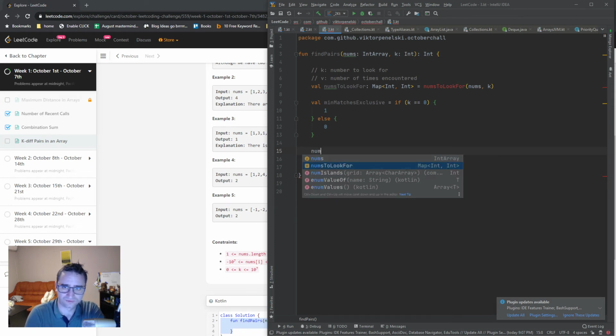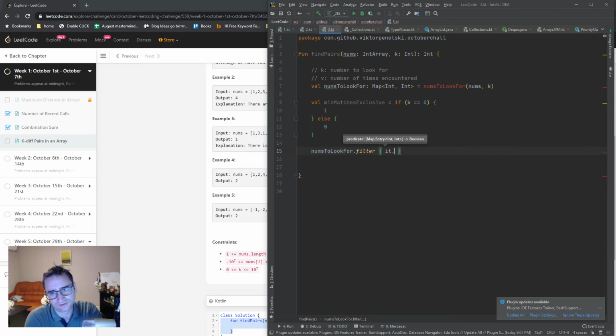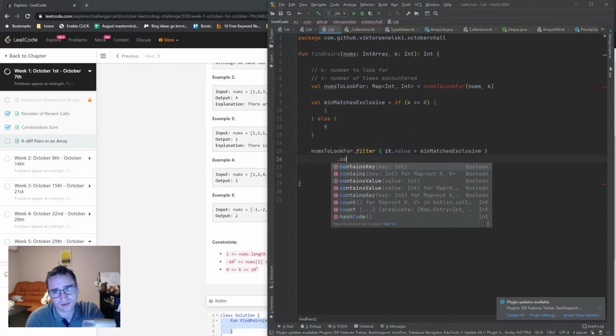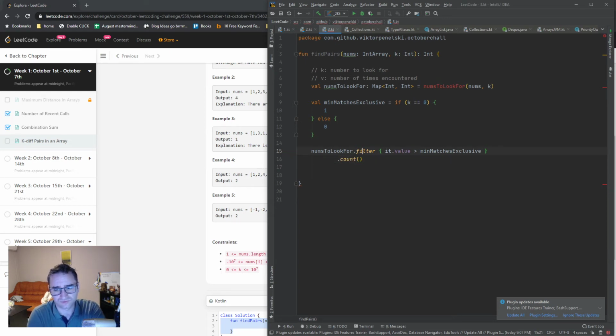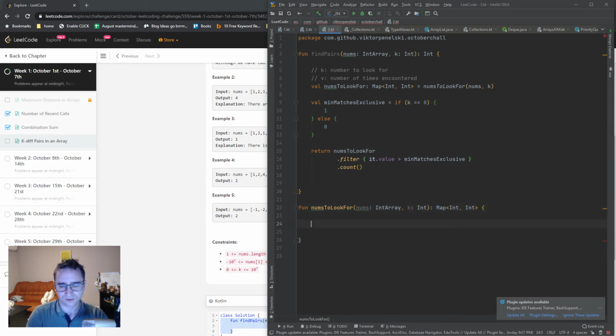And then I'll just say, so nums to look for, I guess I can filter it, dot value bigger than min matches exclusive, and then count, and this would be my result, because on this line I remove all of the ones that are not considered a solution, and I'm just counting all of the solutions. And I just need to implement this method, which would have to do it in 2 passes.